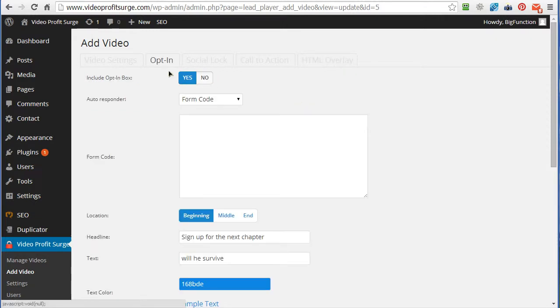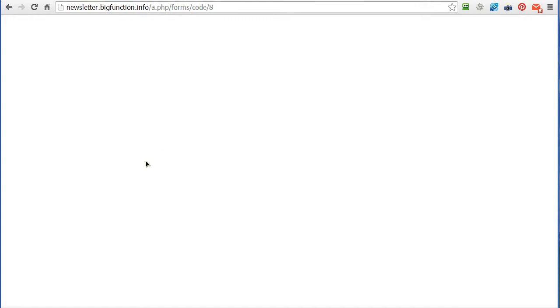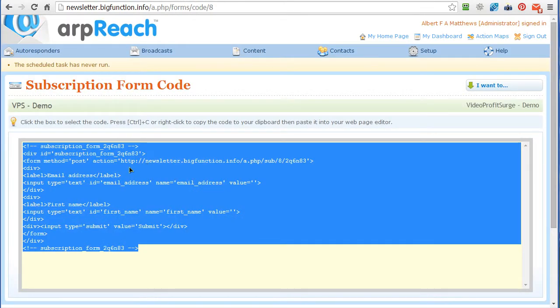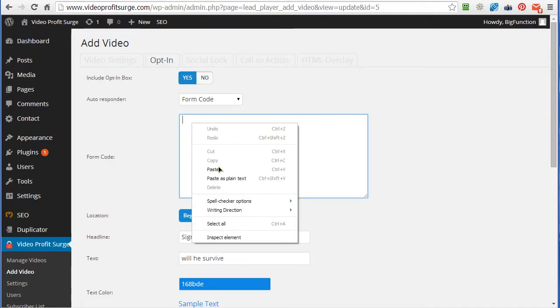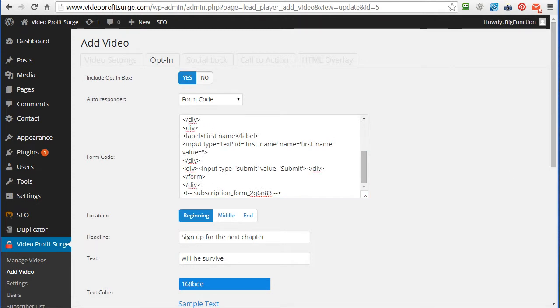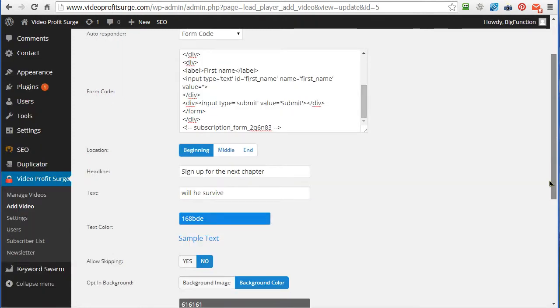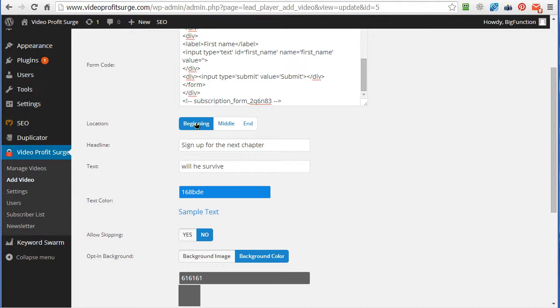So I've added opt-in, so I've said yes, and then form code. Let me grab the form code, I'll copy that, go back, and then it's just a case of pasting the form code in there, saying where I want the form code to appear, whether it's the beginning, the middle, which you can set a time, or the end. So in this case I'm going to start it at the beginning.